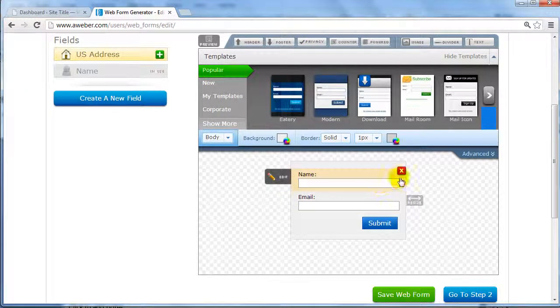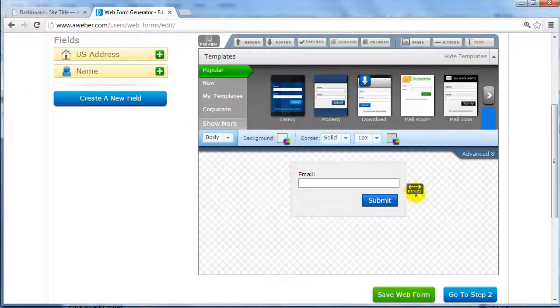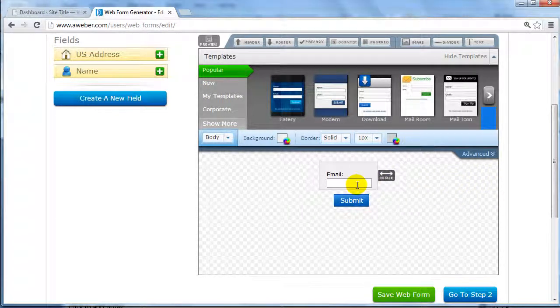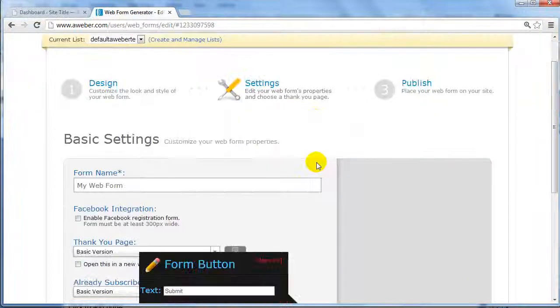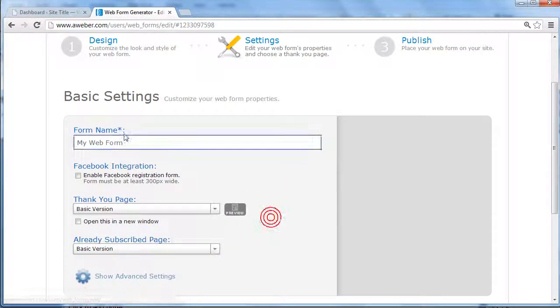And let's say, for example, that I only want their email address. I don't want anything else but their email address. And depending on your WordPress site, it can be really wide, it could be really short, and so forth. So I think I'm going to leave it like this and click on Save Web Form. And we're going to go to step number 2, which is the basic settings.